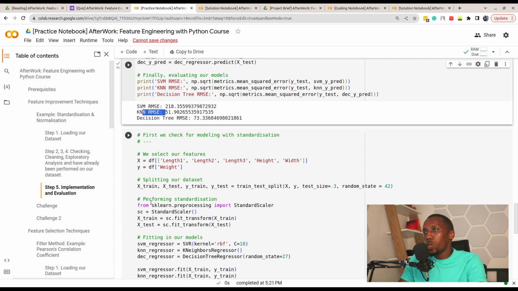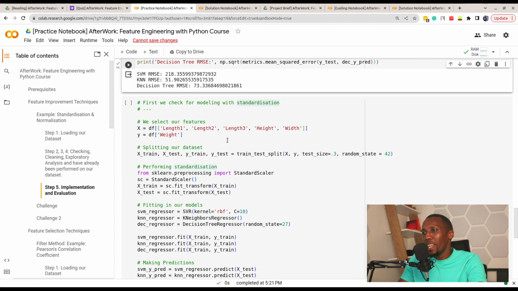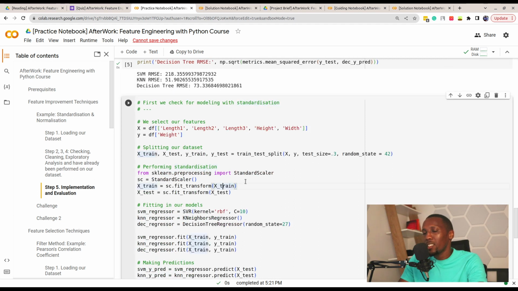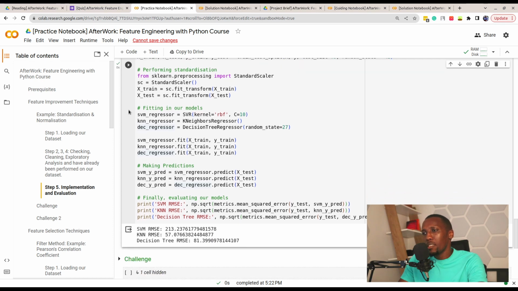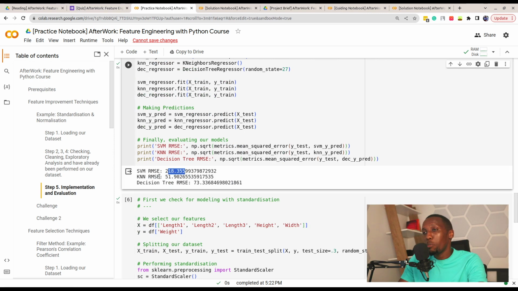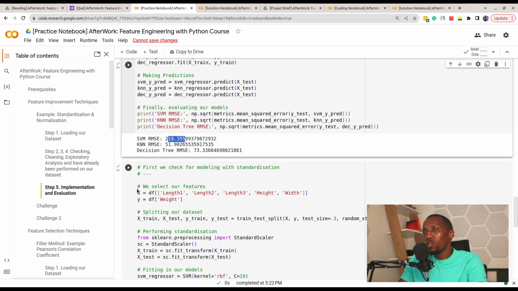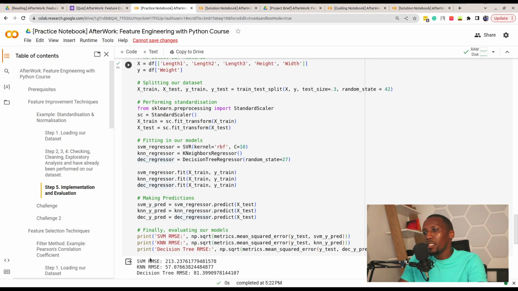The next thing, we are also going to apply the same for standardization. Instead of doing normalization, we now apply the standardization technique. We still follow the same steps, selecting our data set, splitting our data set, but then we perform standardization, then we train our models, we make predictions with them, and then evaluate them. And we can see that the RMSE score is 213, which is actually slightly even better. So standardization even led to a better performing model when it comes to the SVM model.